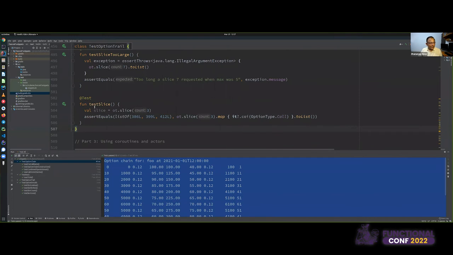So this concludes the second part. Let me see if there are any questions. Now is a good time to ask any questions if you have any. The third part we are going to get into is really the actors and concurrency.